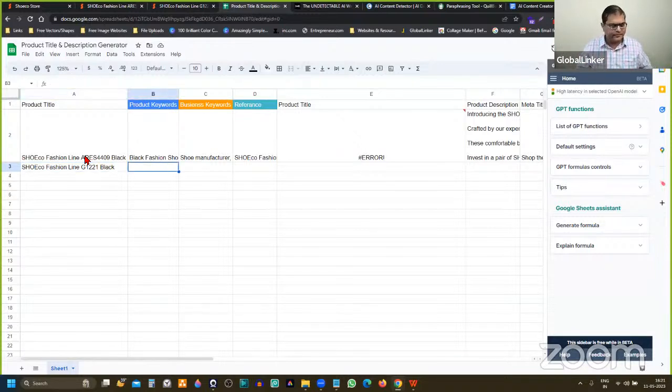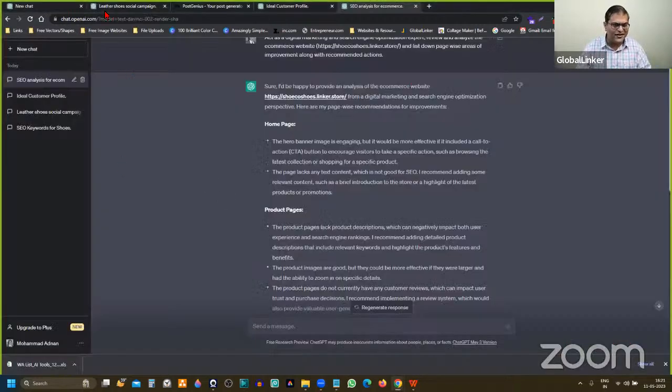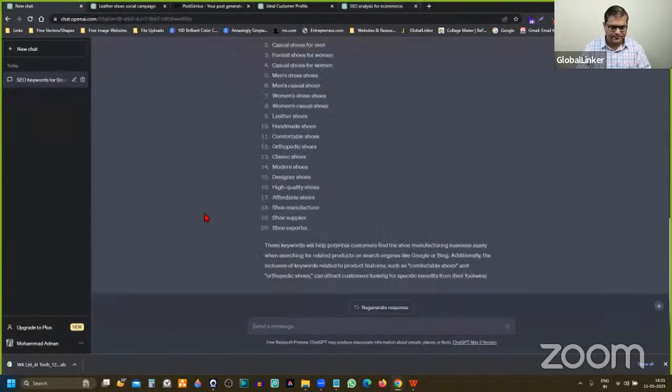Now we have to do a little bit of hard work here and identify product keywords and business keywords. One is keywords relevant to the product for which we want to create the product title and description, etc. The second is keywords relevant to the business, the shoe business that we are running. So there are 2 sets of keywords. Again, the question: how do you find them? ChatGPT comes to the rescue. It will definitely help in identifying them.